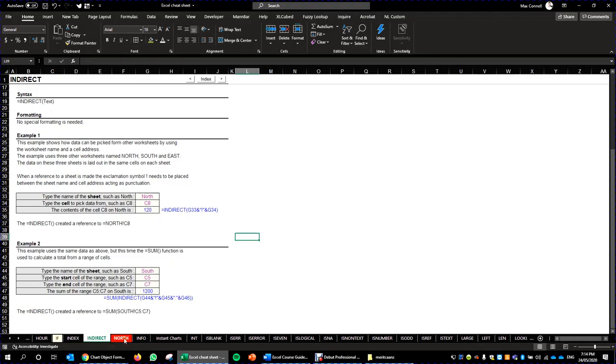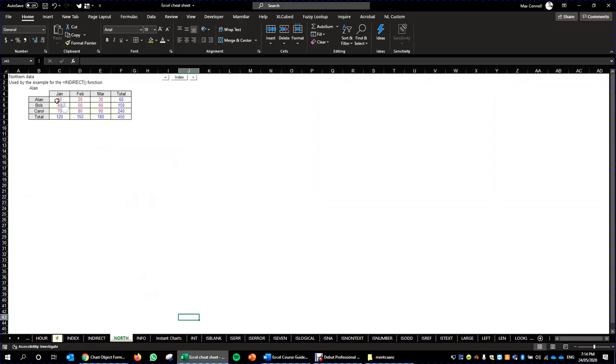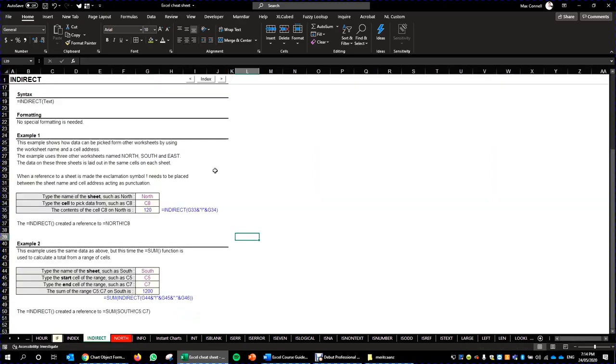So for example, we've got another tab over here called North, and we've got a data set in here. And what we want to do in this formula is pull the data from the tab called North, and we want to pull it from cell C8 in that particular tab. So the formula we're going to use is INDIRECT, and then the reference text is G33, which is the name of the tab, and then we're going to add an exclamation mark like this, because that's how we signify that another tab is being used, and then G34.